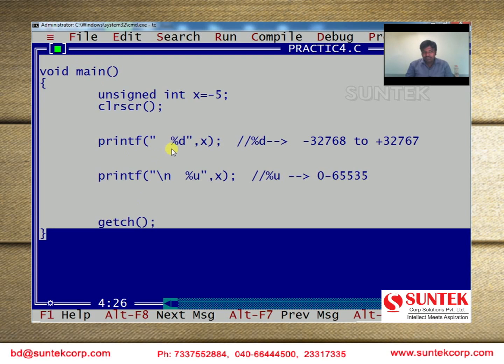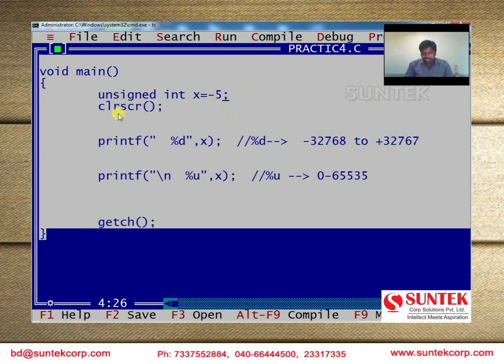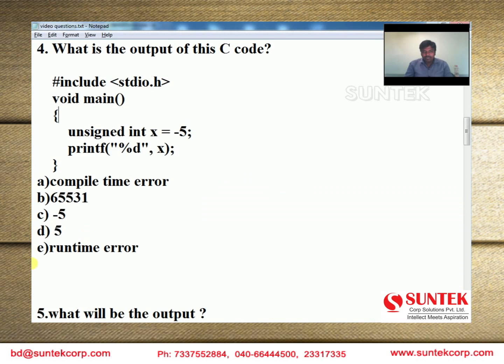Okay, depending upon the format specifier, in an unsigned integer you can store negative numbers also. Whenever you are storing, same way I told you, right? The processor takes circular values. Okay, now what is the output? Percent d is -5. Percent u is 65,531. Okay, come to the question.